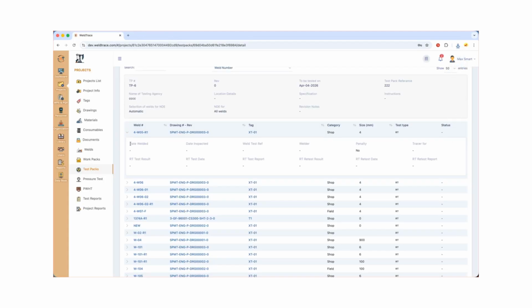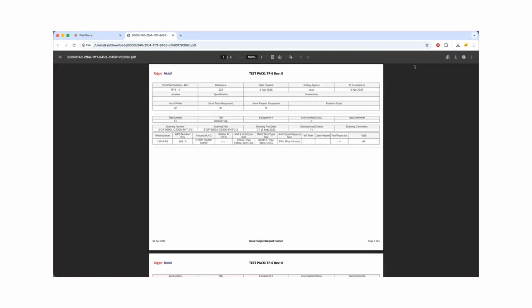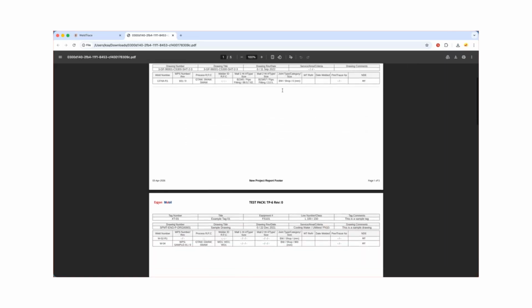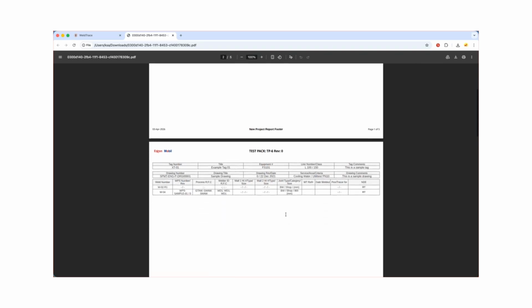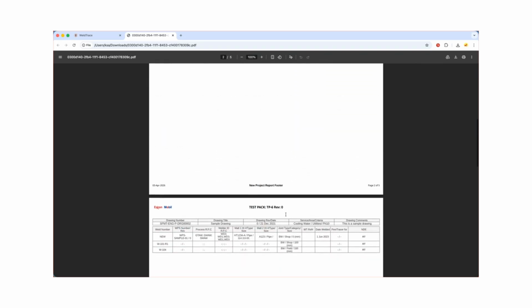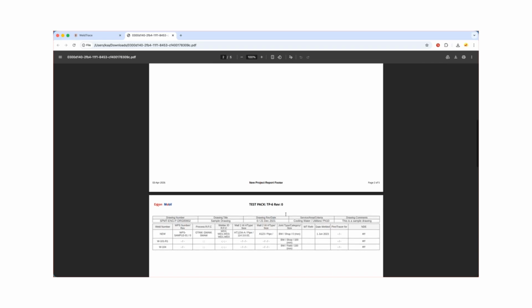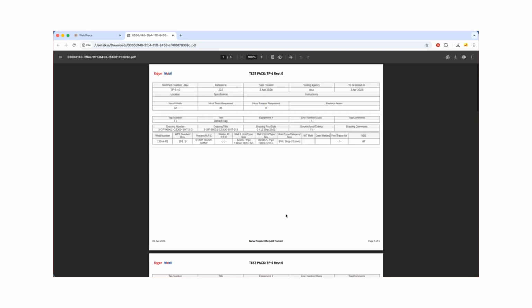The PDF file of the test pack will list all the welds to be tested. There will be a row per weld with the weld data. The test request reference, name of the testing agency, and instructions are shown at the top. Post-weld heat treatment details will be shown if a WPS includes PWHT details. The test requested for each weld will be shown here.